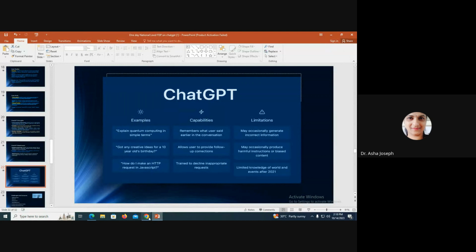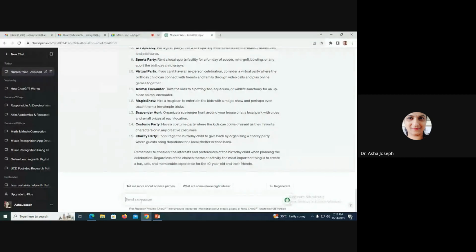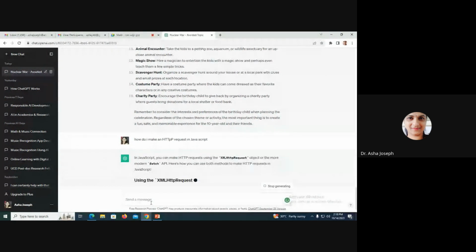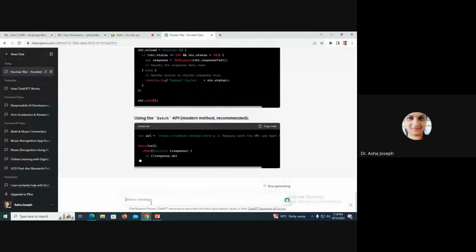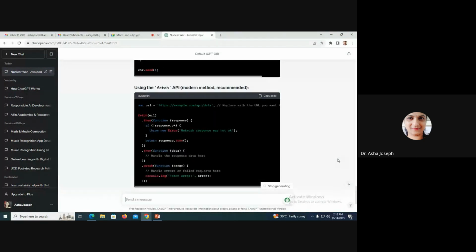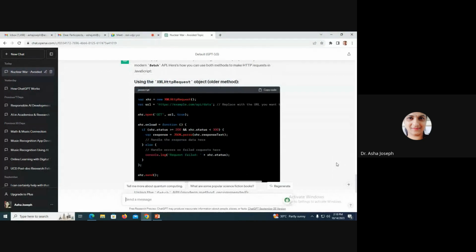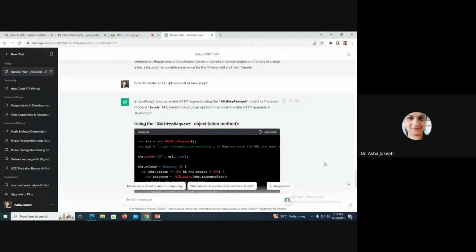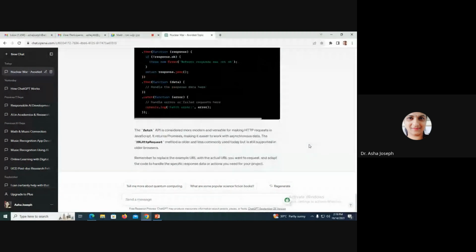And finally, how do I make an HTTP request in JavaScript? That is pure technical. Let us see. How do I make an HTTP request in JavaScript? Yeah, it started code. So this is how you can work, as a researcher, as an academician, you can get the code. So it has given me the actual technical terms, right?